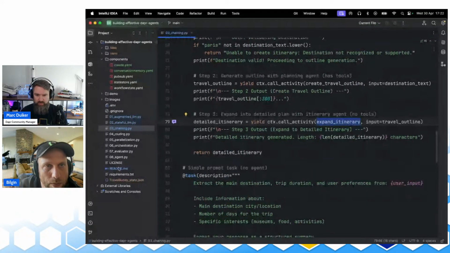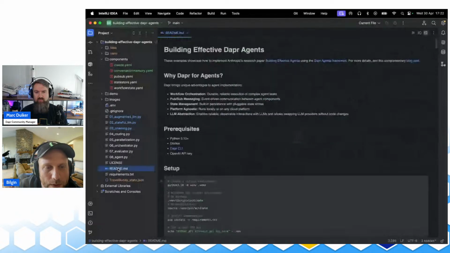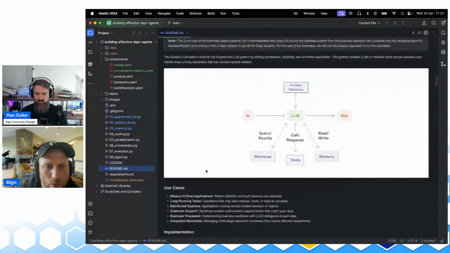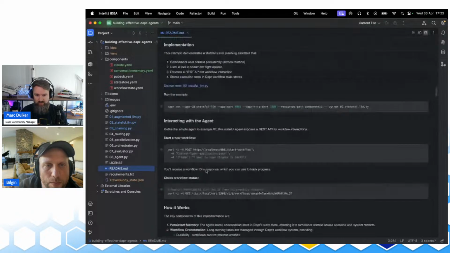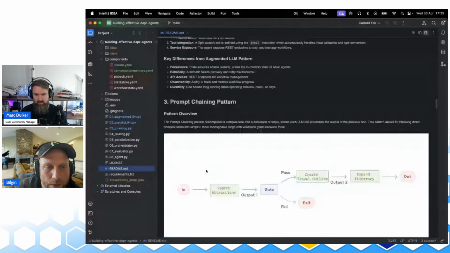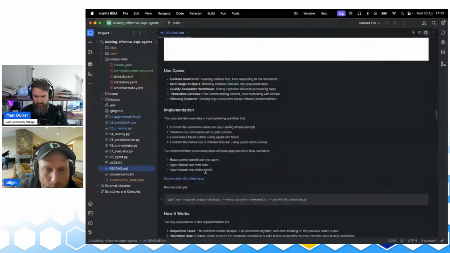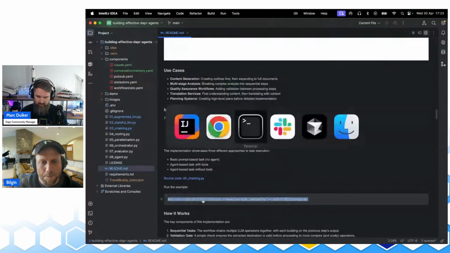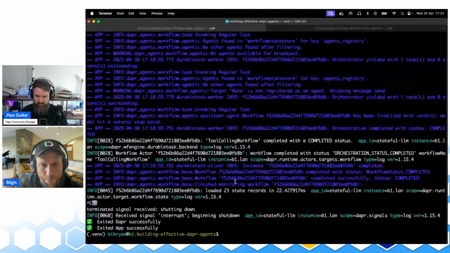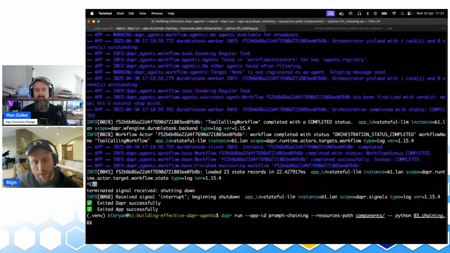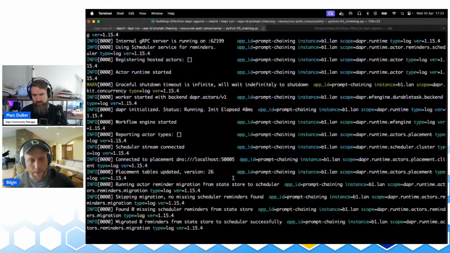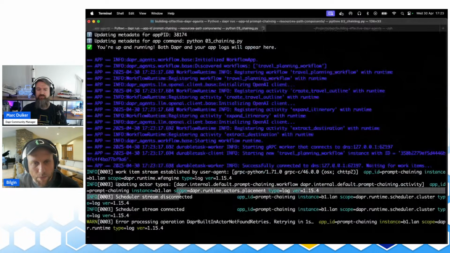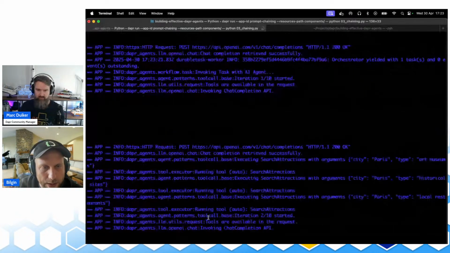So let's go back to the README. This was task chaining, the prompt chaining pattern, right? Okay, in this one, I don't need to do a REST call because I'm triggering it from within the application.